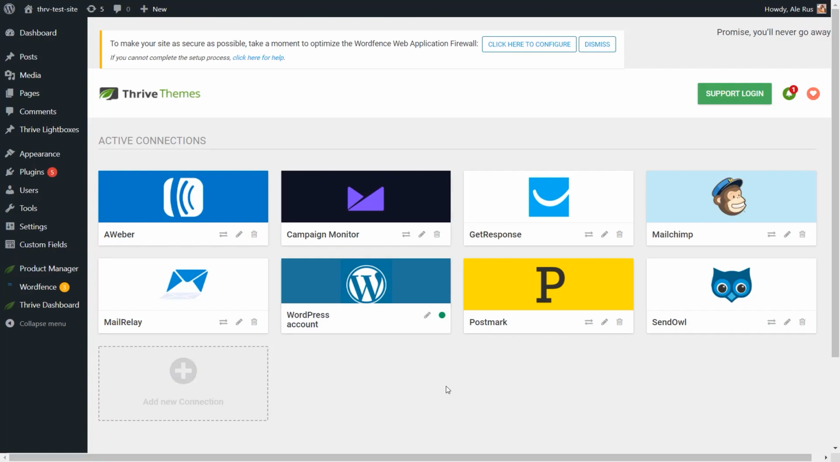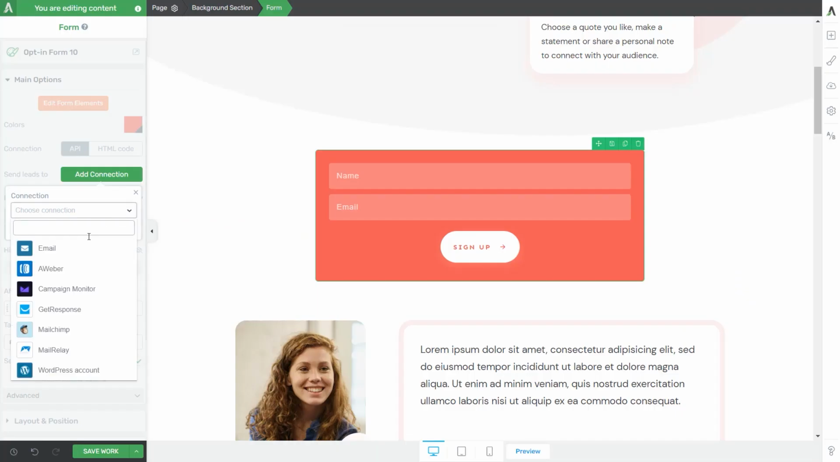So when the connection is successfully set up and ready to be used, it will be listed here, and from that point onwards, you can start using it across all your forms. So the API connection needs to be first set up on your website, in the API manager of your Thrive dashboard, and only after that you will be able to actually connect your forms to that service. So for this example, I'm going to be using MailChimp, and you can see that the connection is successfully added in my API manager.